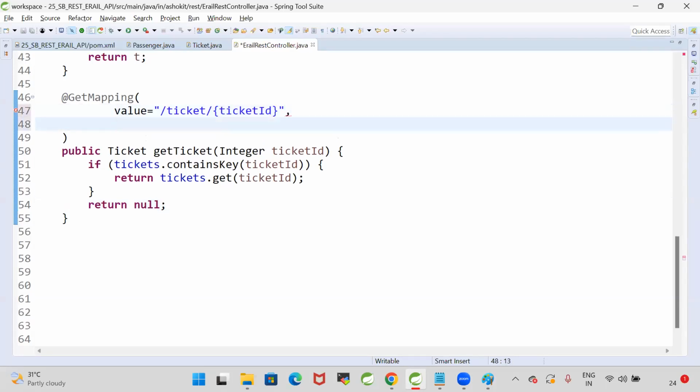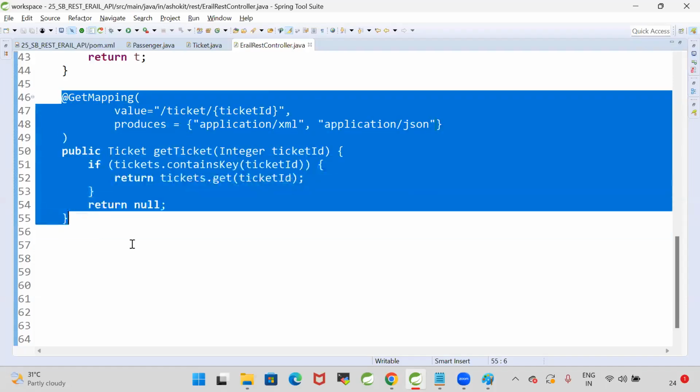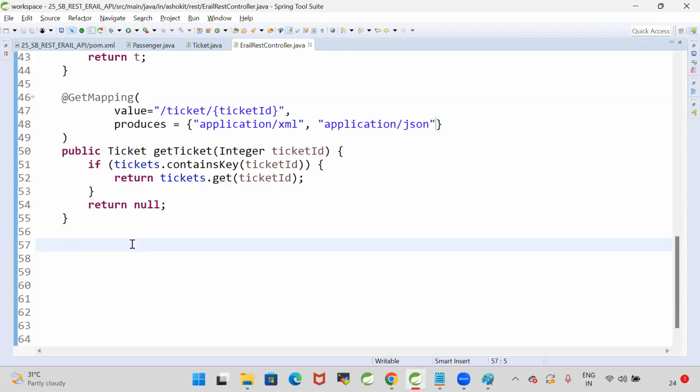Okay, comma, consumes. Am I expecting any data? No, it is just the ID. The ID will come in the URL. But here, I can specify produces: ticket object, application slash XML or application slash JSON data they can provide. Consumes is not available for this method because it is a get request method. It is not taking any data from the body. It is taking the data from the URL.